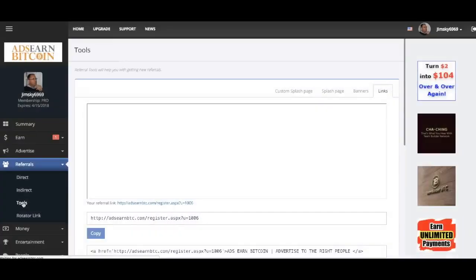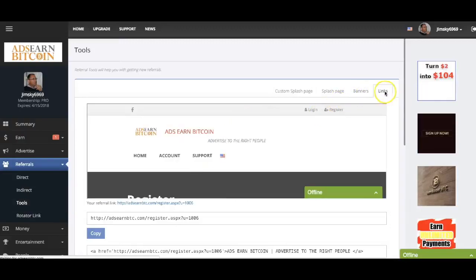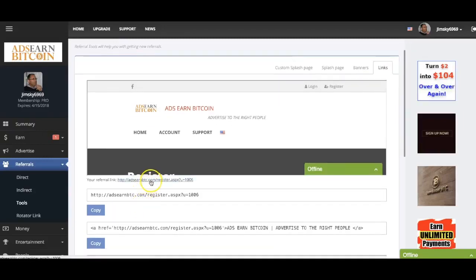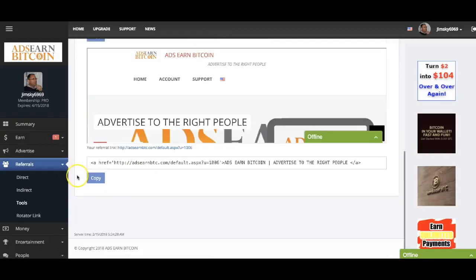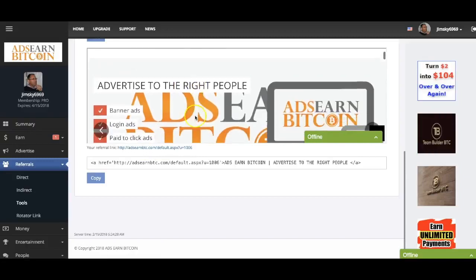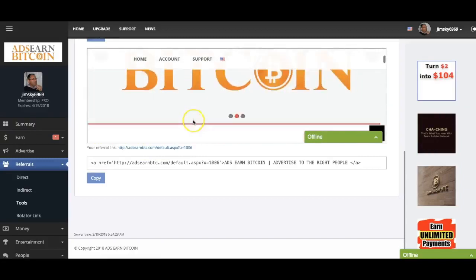Your tools, this is promotion tools. So over here you have your links. I'll cover each particular tab. Your links, this is your main referral URL. Just press copy and then paste it wherever you like. This is the HTML code. This is your referral code for the landing page, the main website.